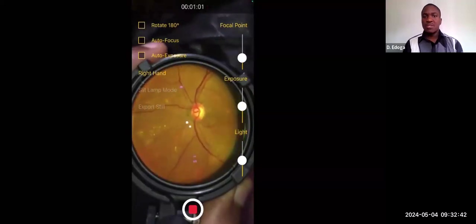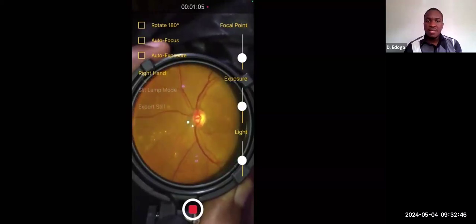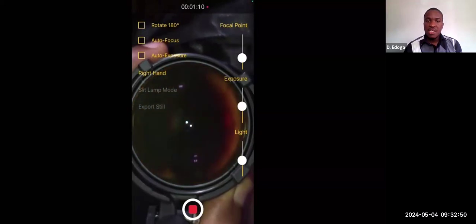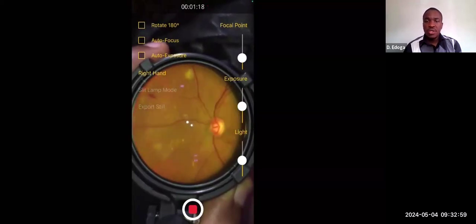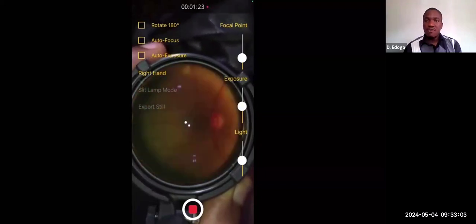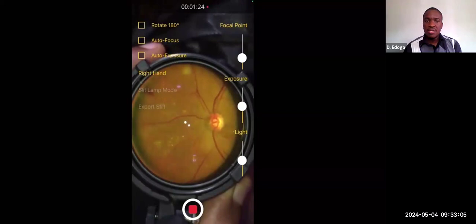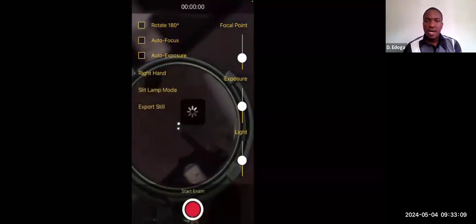I'm using a Pan Retina 2.2 lens that I talked about in the first lecture, because I discovered that it's better than the plus 20D lens. It gives you similar magnification to the plus 20D and a field of view of plus 28. So it's a lens I recommend if you want to go into smartphone fundus photography. But if you don't have it, you can also use a plus 20 diopter lens. That will be fine.